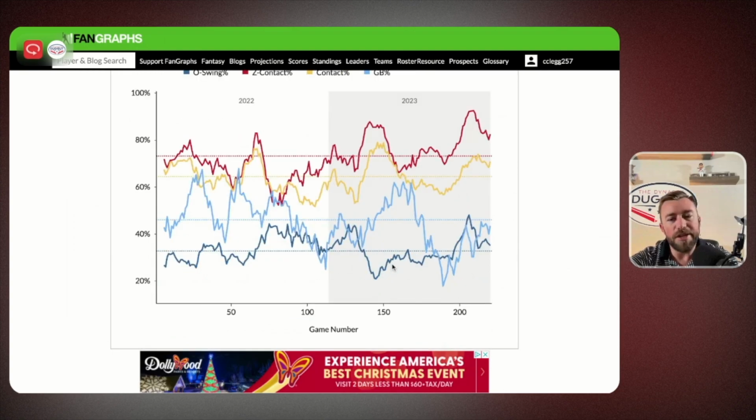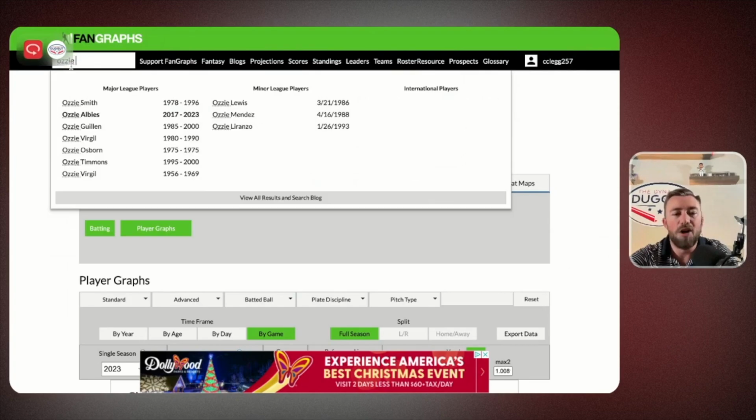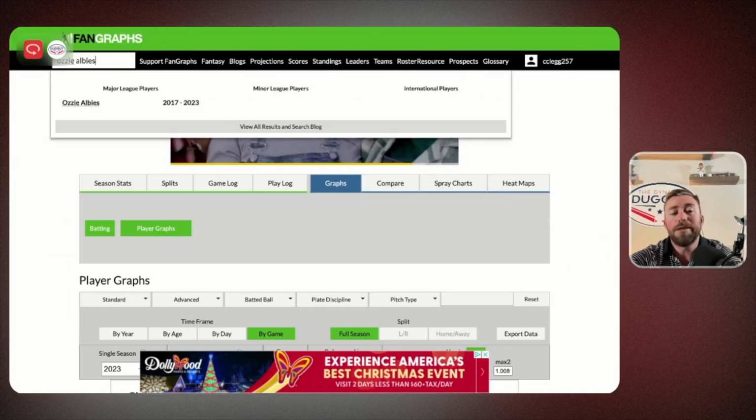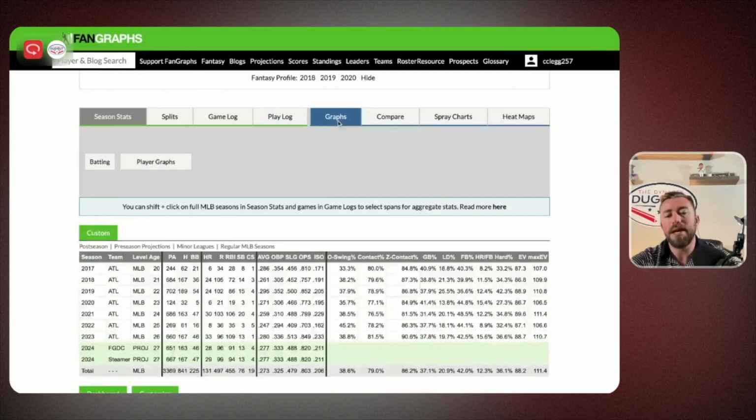So the chase rates are interesting. Typically, when Morel is chasing less, he's making more contact. But Morel is historically a high chase rate guy. I'm actually going to pull up Ozzie Albies because Albies is a notorious free swinger, high chase rate guy. So let's just see what he's got going on.